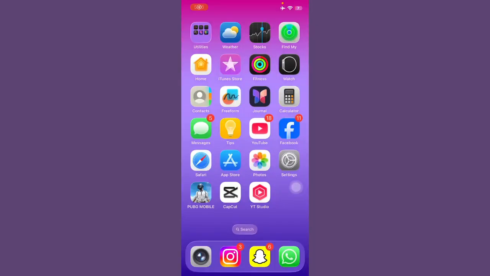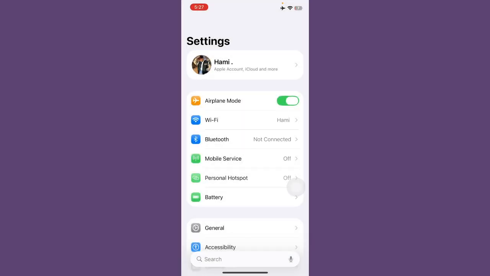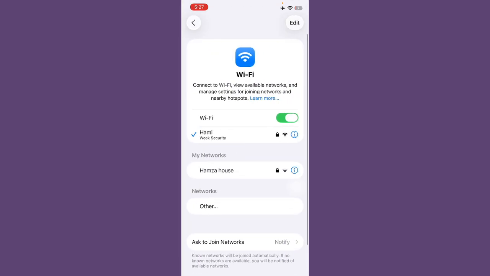In this video, we talk about how to fix "Stolen Device Protection failed to enable." How to fix this problem. Let's start this video. First of all, open Settings. After this, tap on Wi-Fi and make sure your internet connection is working properly.